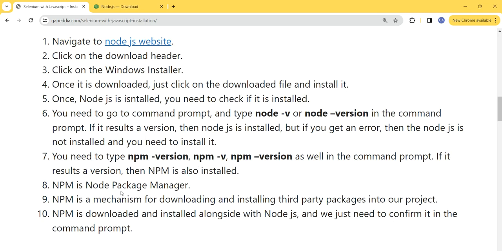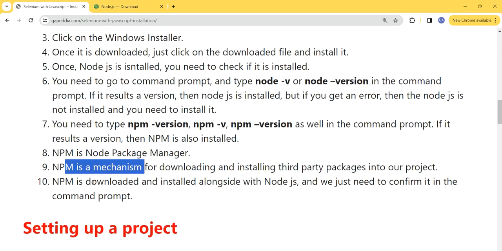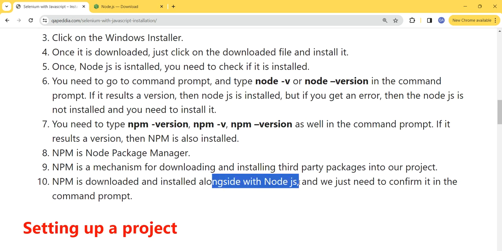Now what is npm? npm is the Node Package Manager, and it is a mechanism for downloading and installing third-party packages into our project. In the Selenium project that we are going to create, if we have to install any third-party package, then npm will be the mechanism for that. And npm is downloaded and installed alongside Node.js. As soon as Node.js is installed, npm also will be installed.